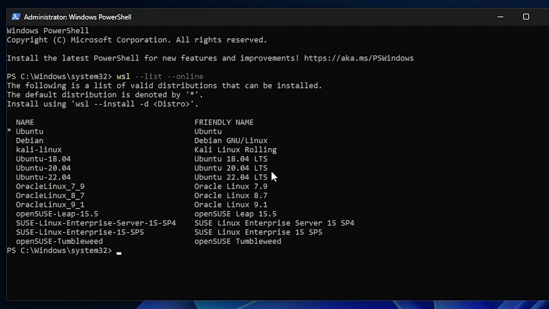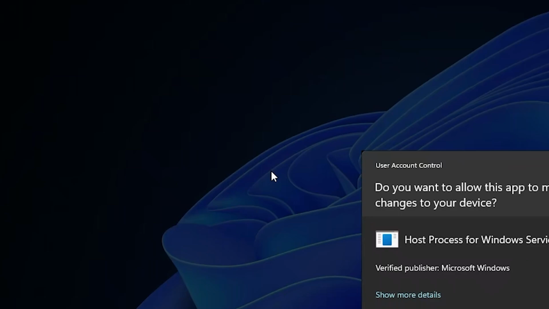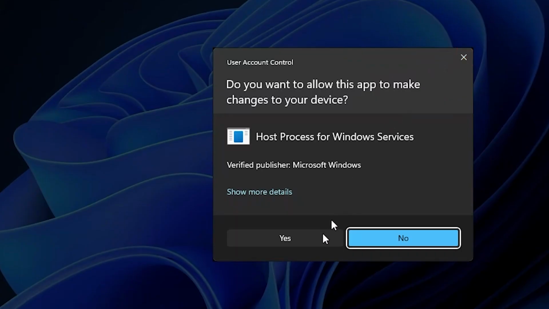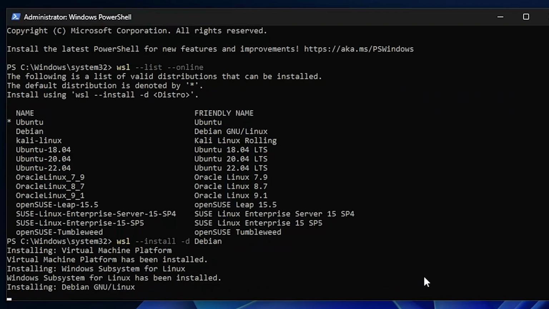We'll install WSL by typing wsl --install -d Debian. You can change Debian to anything from the list, or leave the -d option out for the default Ubuntu. Let's select Yes when prompted. Don't worry too much about this decision if you're not sure. You can always install additional distributions or change to a different one later.